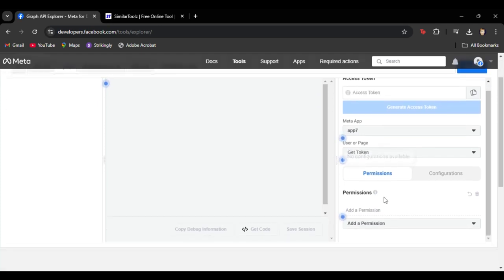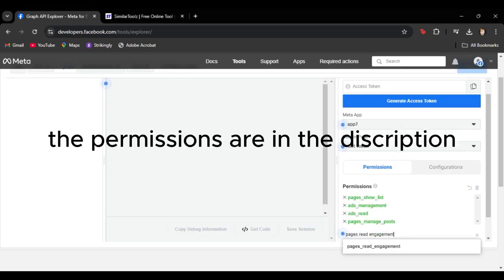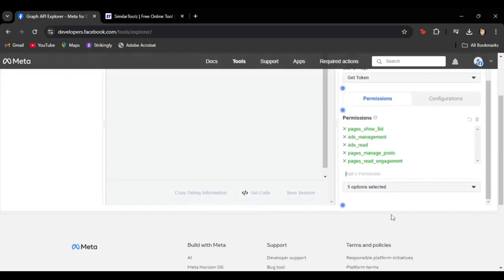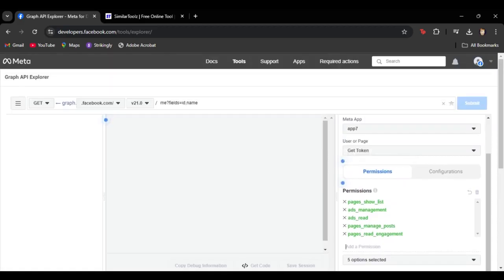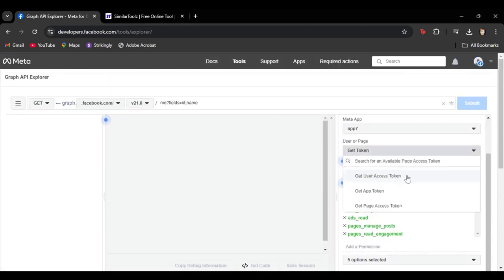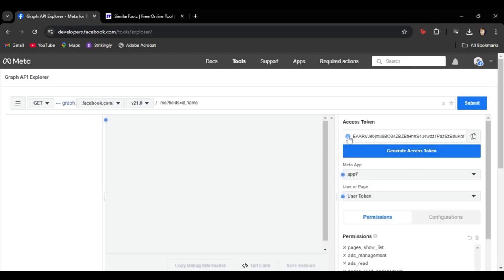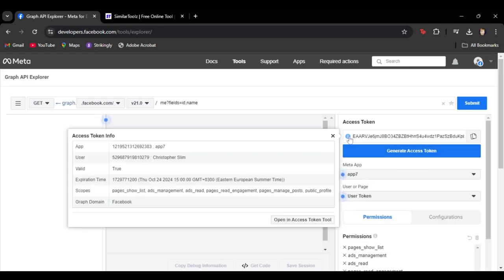And here you will give the permissions. So these are the permissions. We're gonna just copy them and paste them right there. Then after that, click on create app token and then generate access token. Then I want to click on the eye icon right there and then go to open an access token tool.